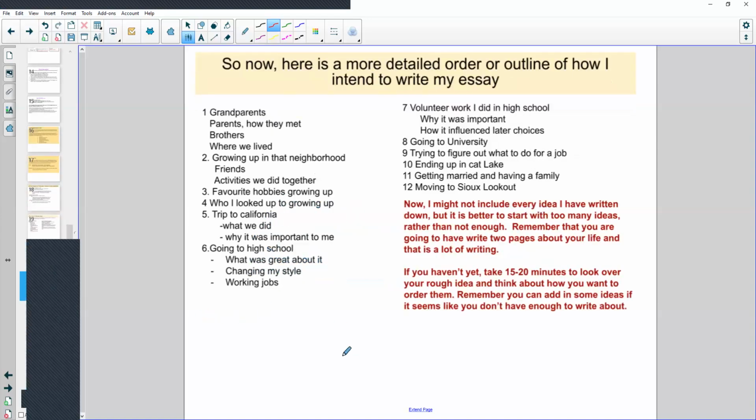Okay. So remembering that this was two pages, I kind of thought I need to think about how I'm going to order things. And I ended up adding quite a few details because that's a lot to write. So at the beginning, I was thinking about my grandparents, my parents, how they met, my brothers, where we lived. Number two, growing up in that neighborhood together, friends, activities we all did together, favorite hobbies growing up, people who I looked up to growing up.